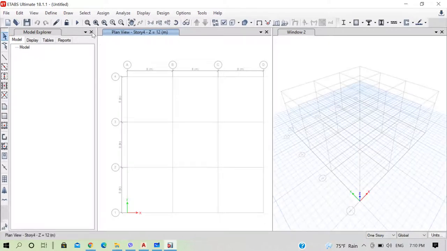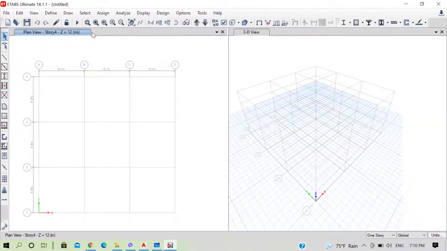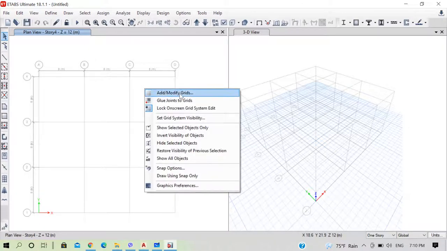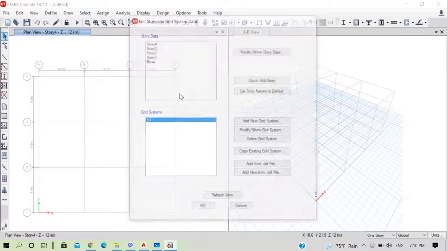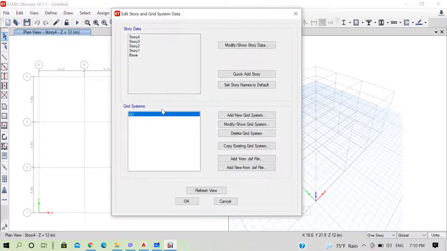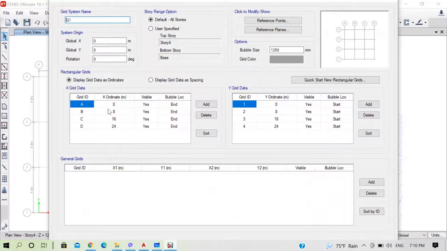I will close the model explorer for now because we do not need that. Right click anywhere on the interface, and then left click on add modify grids. First, let's edit our grids in the two horizontal directions. Click on modify show grid system.